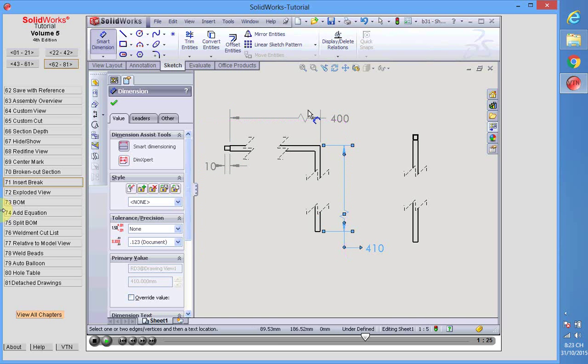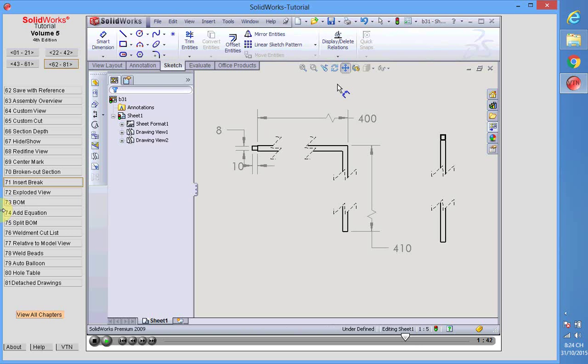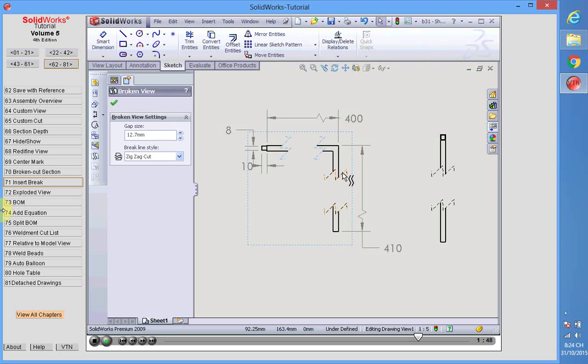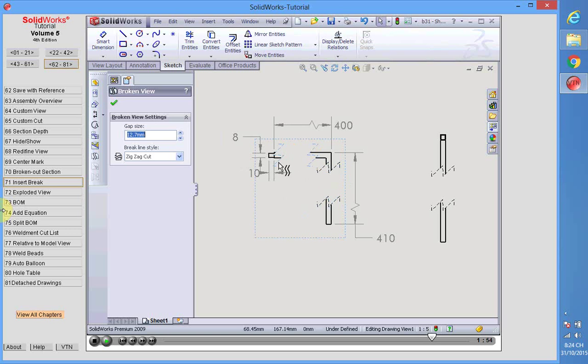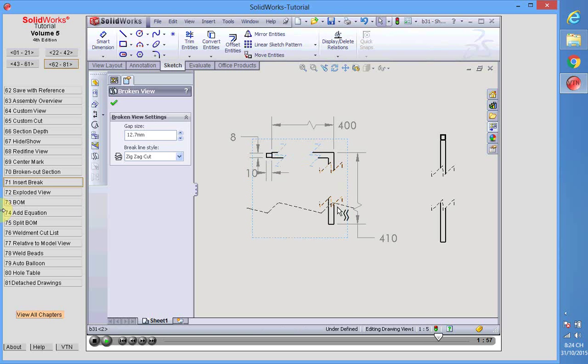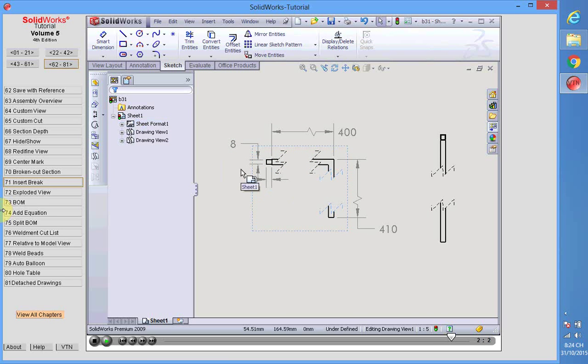As you see, the zigzag is automatically inserted in the dimension. The last dimension is here. Click OK. To reposition the break line, simply grab it and drag it with your mouse. And click OK when you're done. And this concludes our tutorial about inserting breaks.